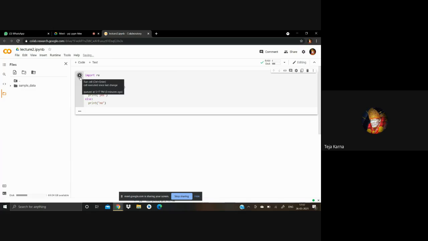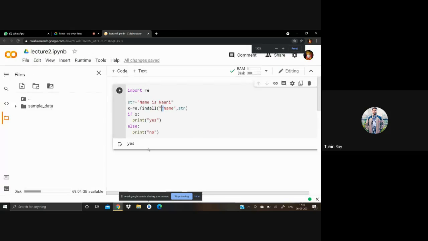Now if it matches, then it will show yes. Like here we have this meta character. You have to see all these meta characters. So this is the meta character: it will check whether the string starts with the word name or not. Like if we kept Nani, it will show no, as it is not starting with Nani. That's the other character.